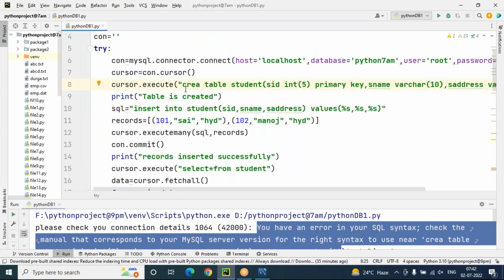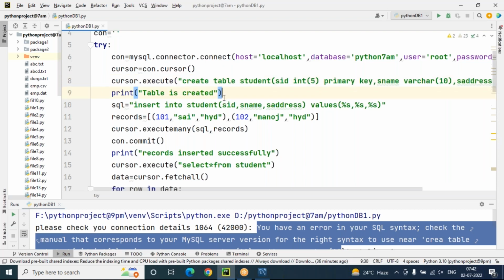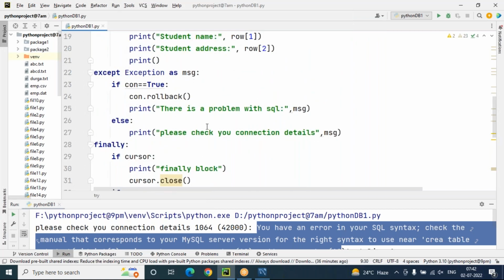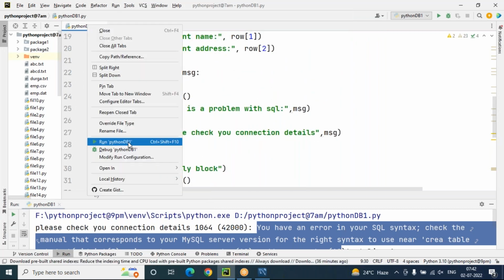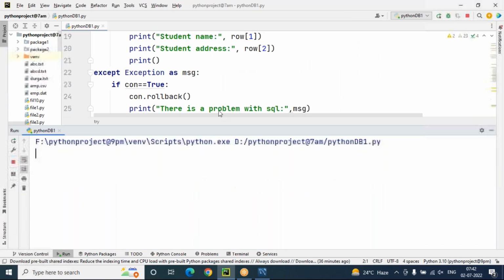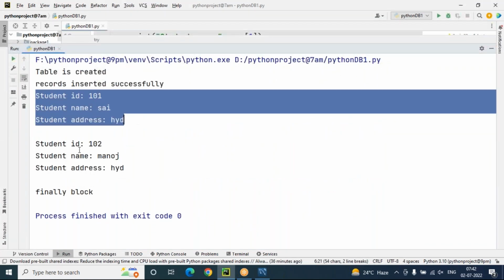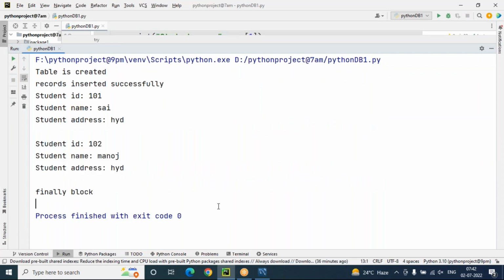Why connection problem again, sir? Because if the query is wrong, then it will be unable to connect and unable to execute. If the query is correct, then it will create automatically. Suppose now you can see there is no problem at all right now. So next when we hit this run button, now you can see the table is created, the record is inserted successfully, records are reading 101, 102, and the finally block is obviously executing.